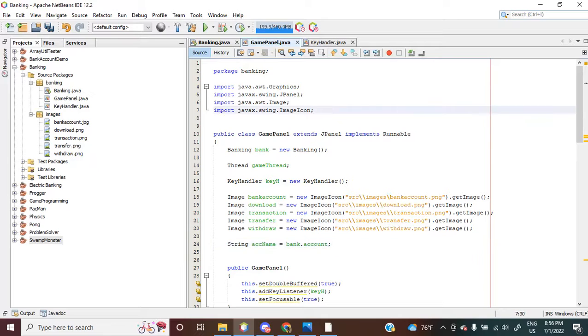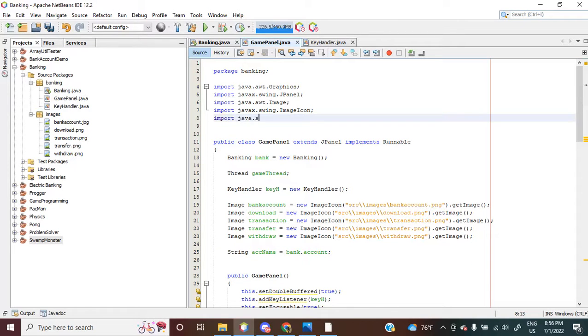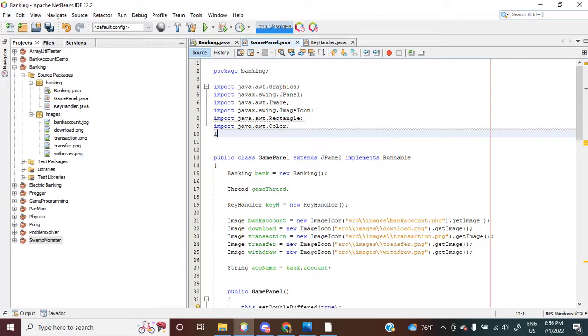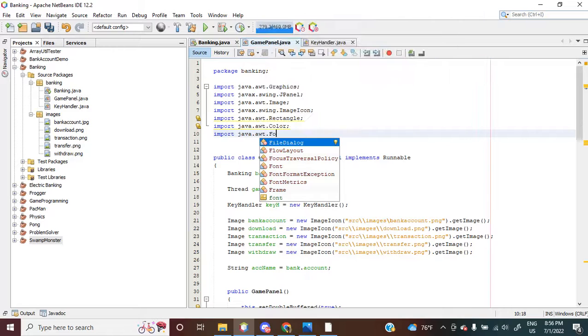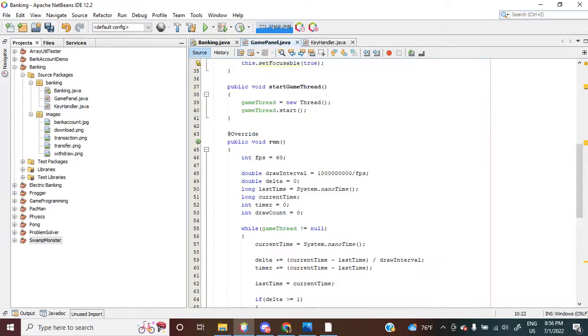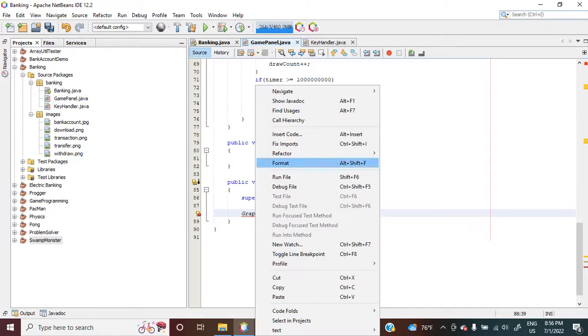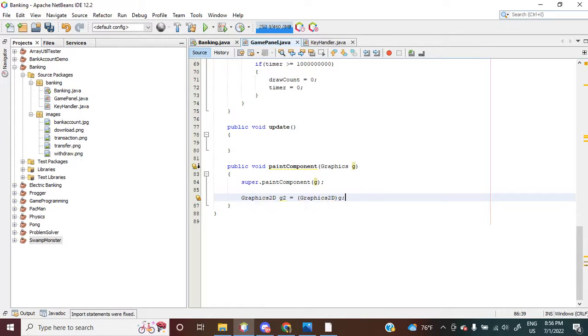So let me import the rectangle class. I'm actually going to use that for outlining. Some fonts. Okay. You can import the Graphics2D class in order to create images, basically. Image, draw, transfer.